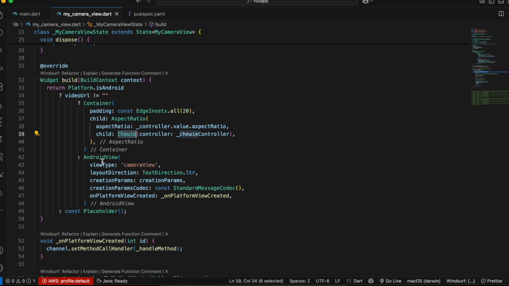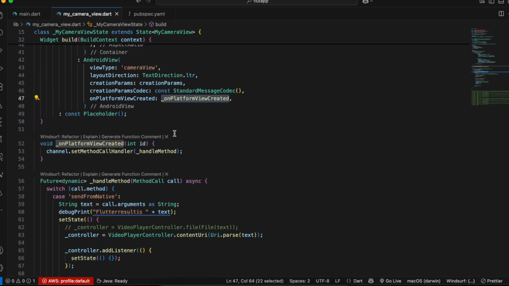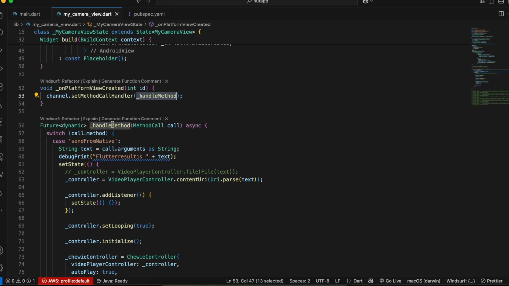Then here we have the Android view, where we pass the camera view as well as a record video button. So here we have the view type of camera view. Here we set the layout direction, creation param, standard message codec. And here we have this on platform view created as well. So inside on platform view created, we register this callback. If you see this callback, we are listening for this send from native, which will help us to get the video URL of the captured video, and this will be sent from native Android side.